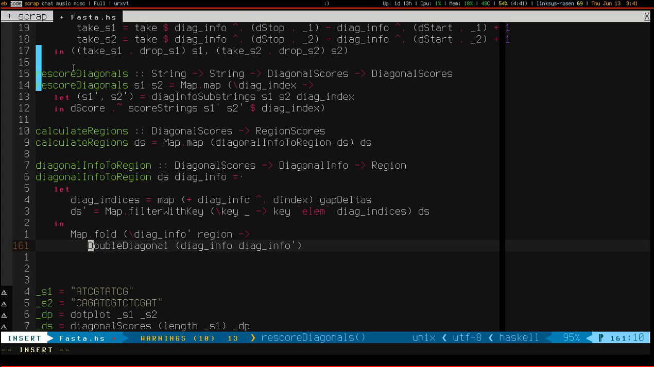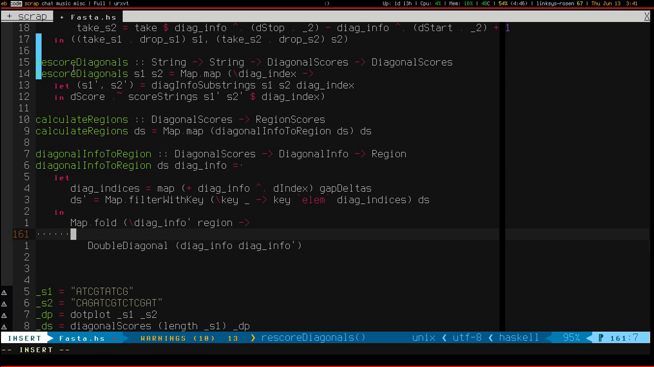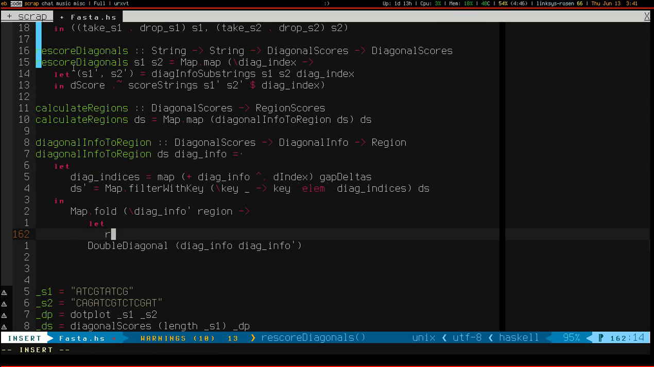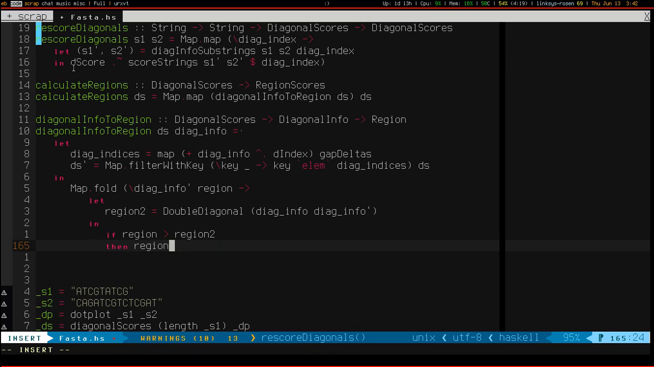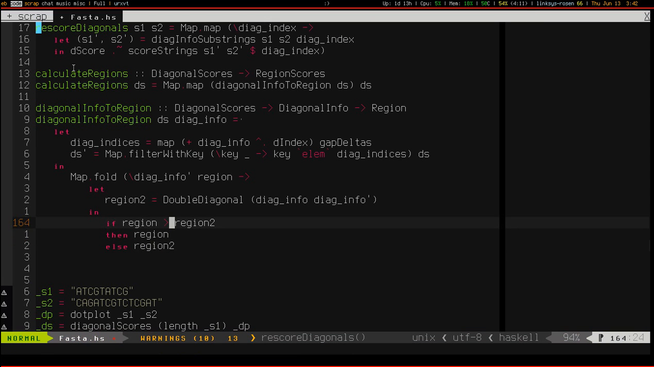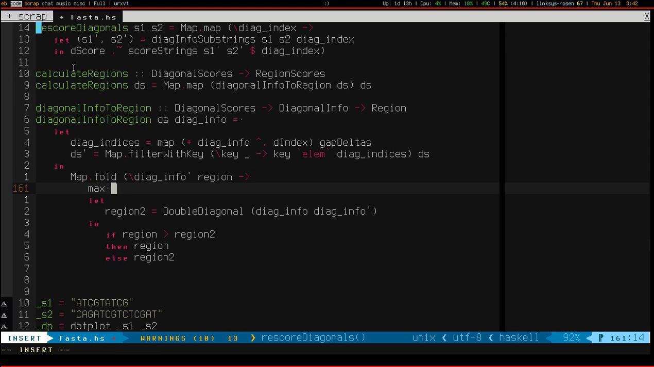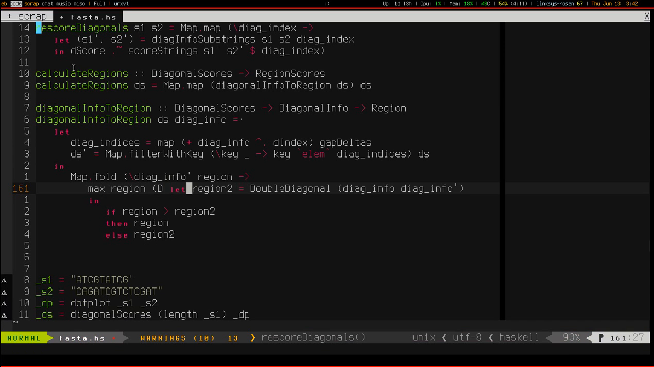And I think I'm just going to compare regions on their scores. So this might look something like let region 2 equal that in if region is greater than region 2, then region, else region 2. But this is just a really bad and verbose way of saying max. So I'm just going to use max and take the max of the region of what I wrote earlier.